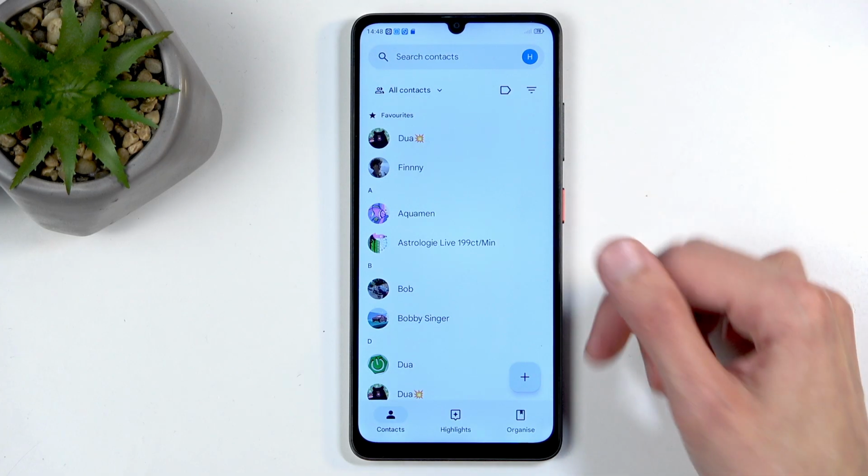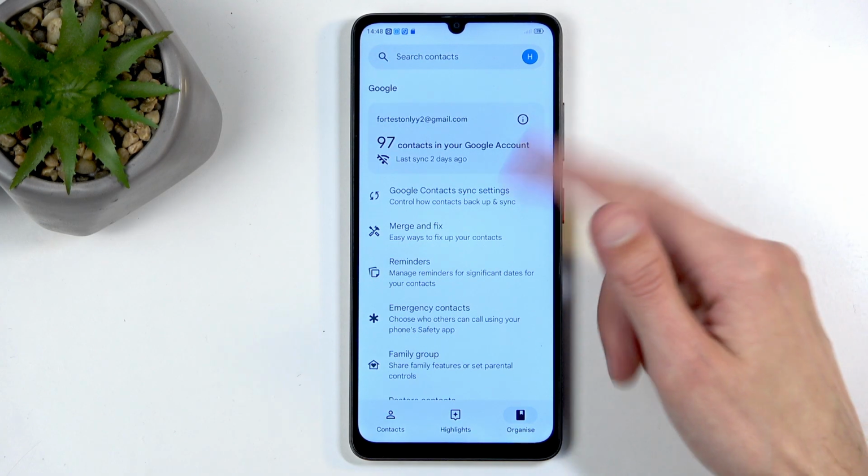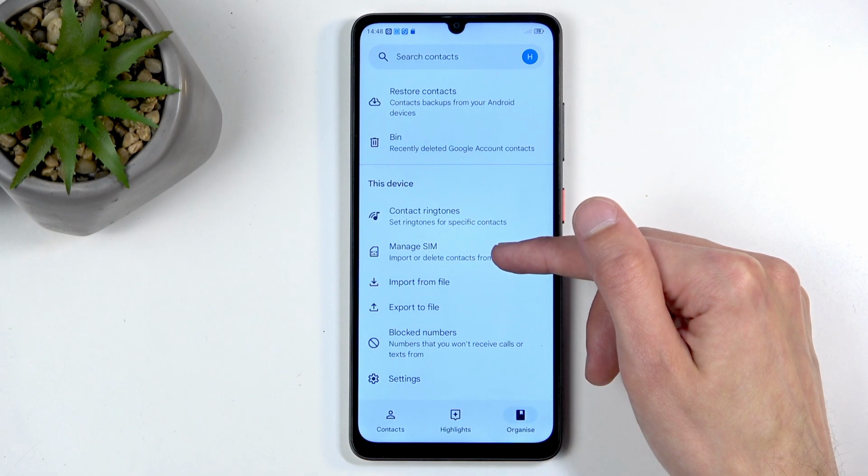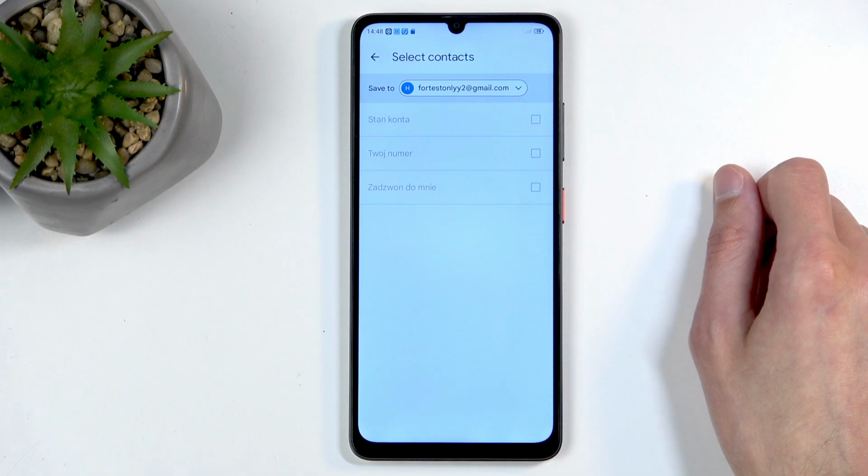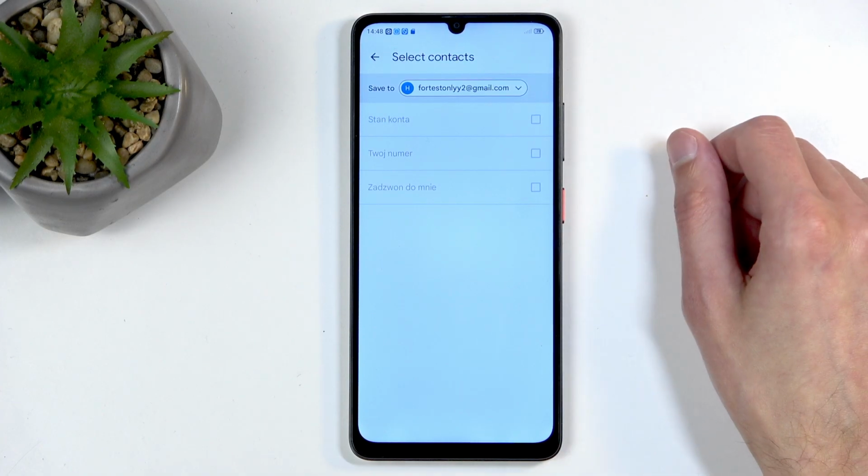Anyway, in here we're going to navigate to Organize and scroll all the way down to Manage SIM. This will in turn show you all the contacts that are located on your SIM card. Now for me they are all grayed out, and there is a reason for that.